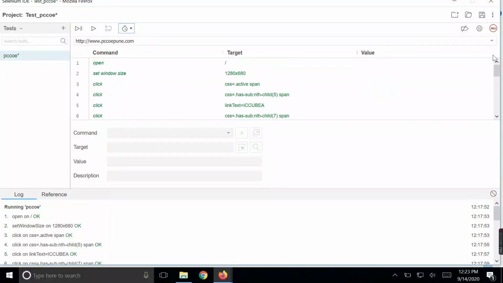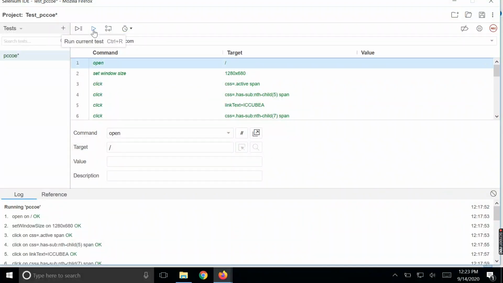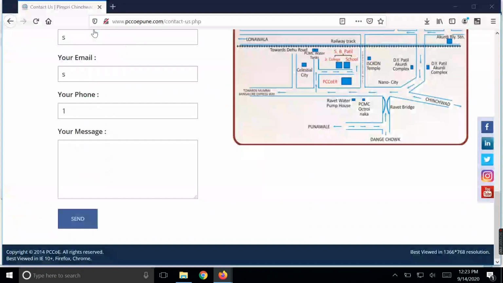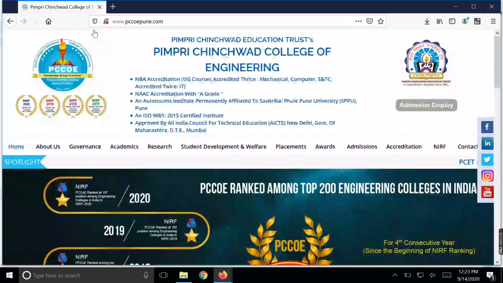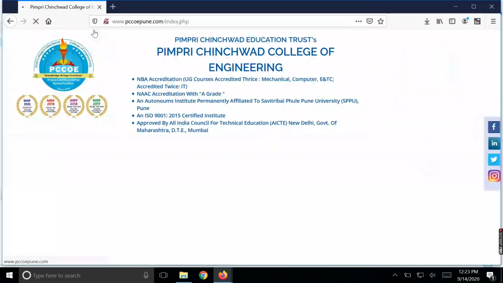Now if you see here, whatever interaction you have performed with the website, you want to play it again and again to see whether the portion that you have selected or interacted with is right or wrong. That means whether your test case is executing successfully or not. Then you can play. Suppose this is my first test case, and if I go with run test case, see here, now it is preparing to run your test case.